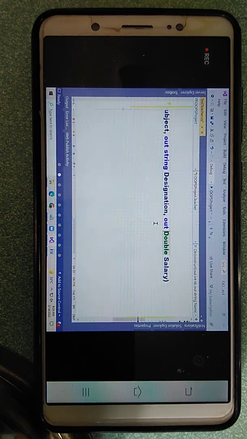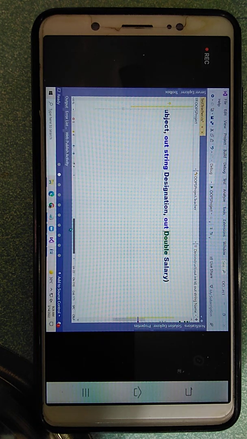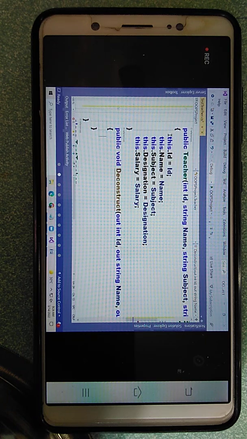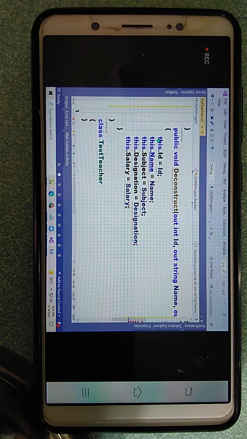So what is my job? I need to assign a value to it. So what will you assign? You will be assigning the values of the fields. What do you mean? Look, reverse code, guys.